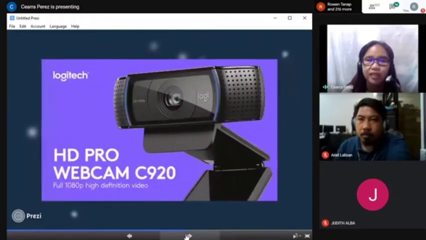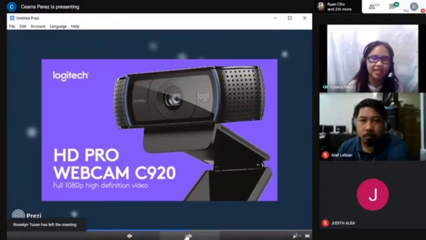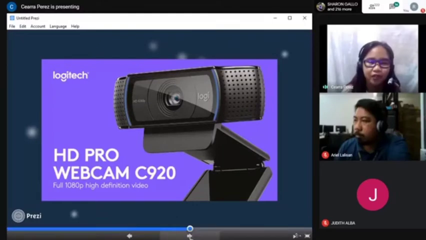And the last one, this is what we see in LTO when you're getting your license. So this is the HD Pro webcam. It's C920, still Logitech. Logitech has a lot of great peripherals, or accessories for your laptops or your computers. This is really, really great.